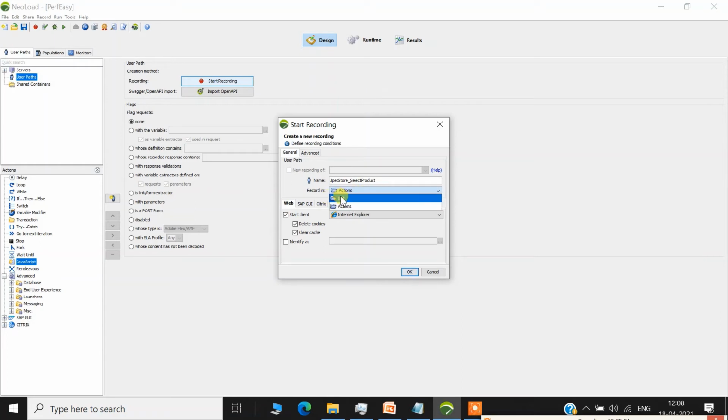Init is the folder where whatever requests are recorded in init will be executed only once per user, but the requests or the pages that are recorded in actions can be repeated depending on the settings that we give in the scenario designing. Right now I am going to record in actions.